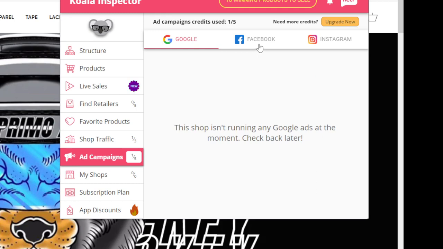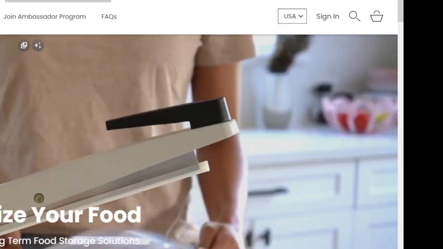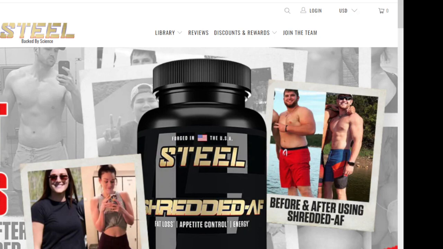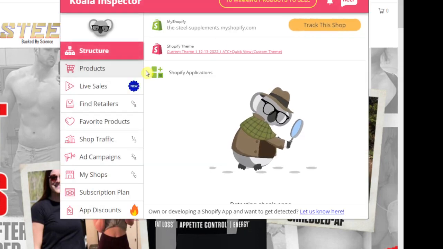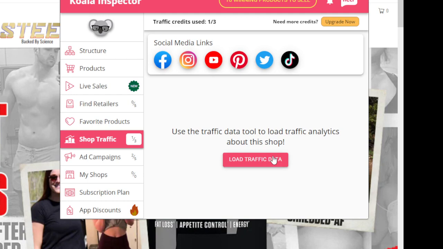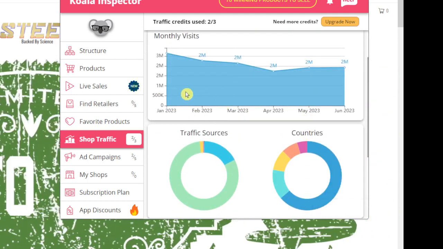Then you're gonna have also some ad campaigns here. But this is something that's going to be good for the steel supplements here. They are running ads, so I'm going to show you the ads on this store. So first, these are the apps. Then when you go here to shop traffic, this is the traffic they have: January, February, March, April, May, June.